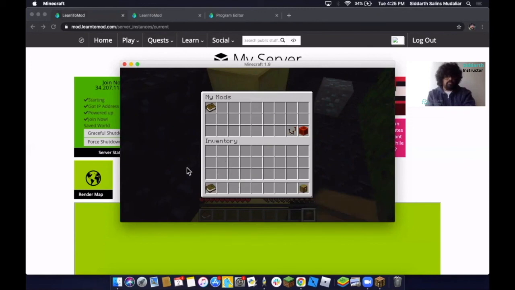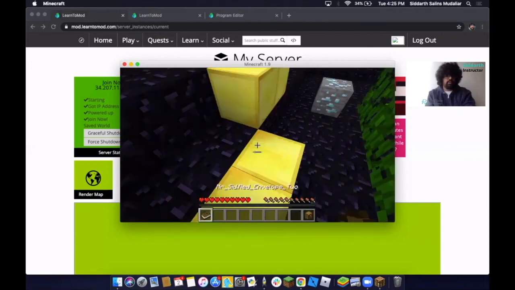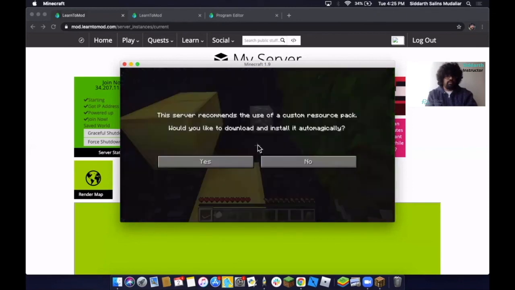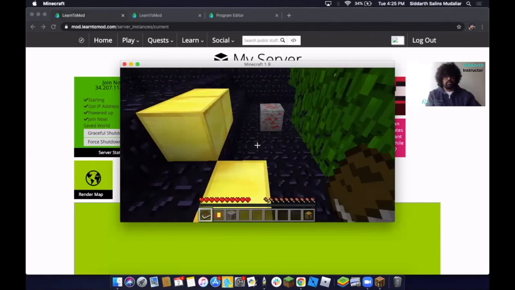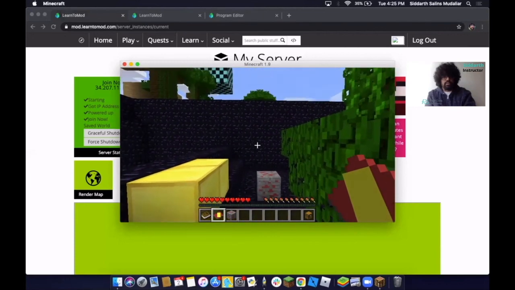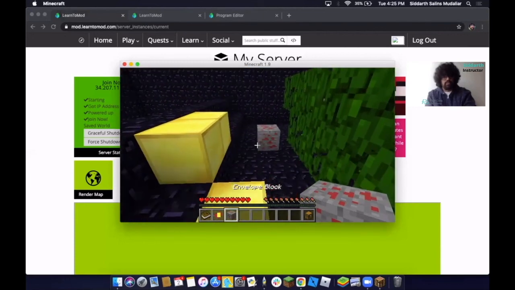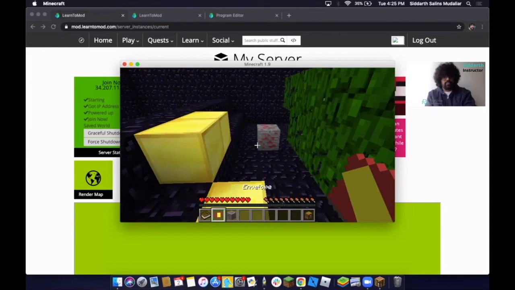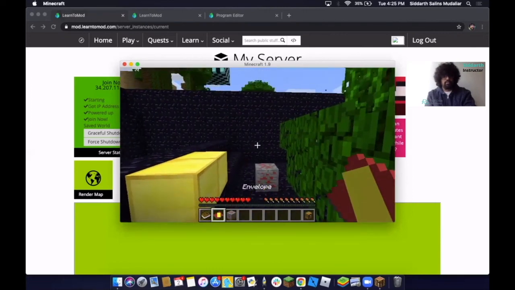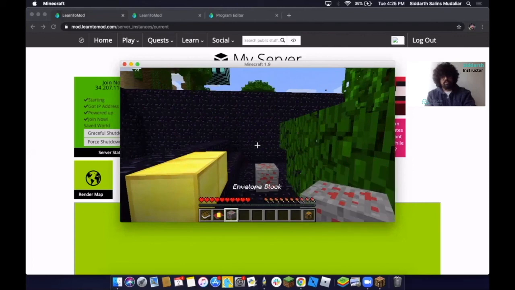Once we're done with this, we can deploy it by pressing 1. Then it'll say it wants to connect to a custom resource pack. Would you like to download and install it? You click yes. What it's doing is downloading and installing our texture pack. After that's done, you'll notice that we got our red envelope and we got this envelope block. So congrats, you've made your mod. You have a red envelope and you got your envelope block.